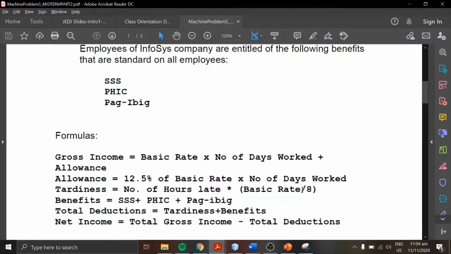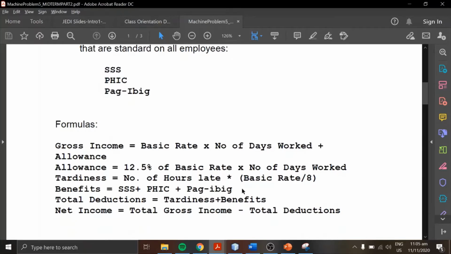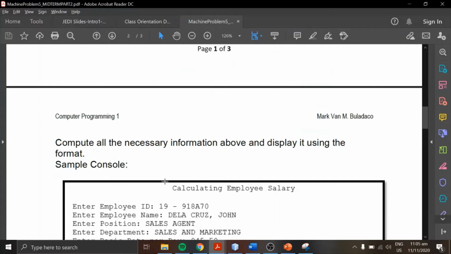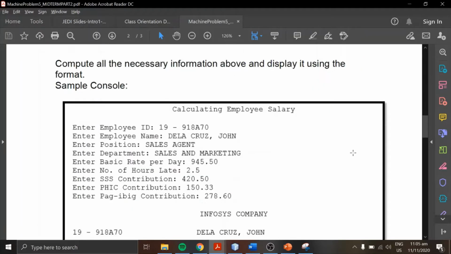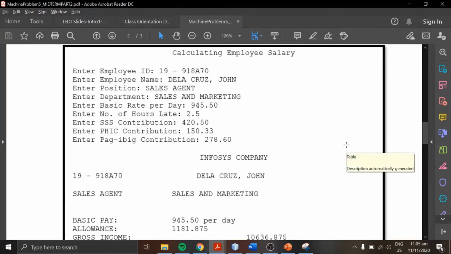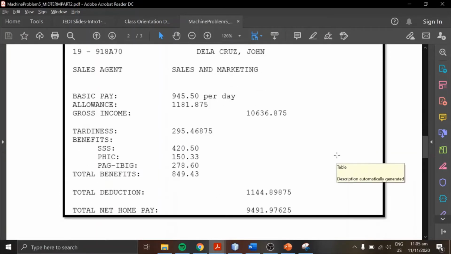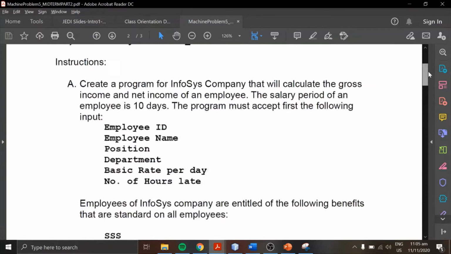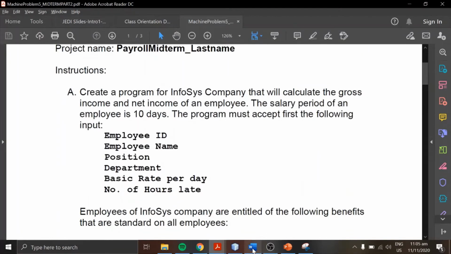And then total deductions is the sum of the tardiness plus the benefits, and basically the net income is the gross income minus the total deductions. So you compute the necessary information above, and this is an example output of the program. What we need to do first is to create a flow chart for this.